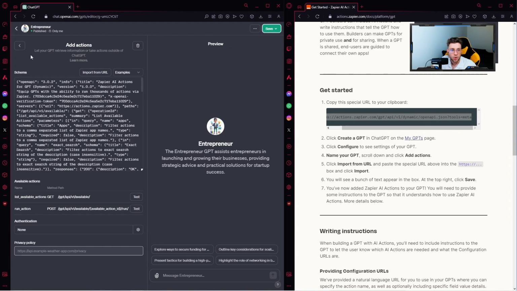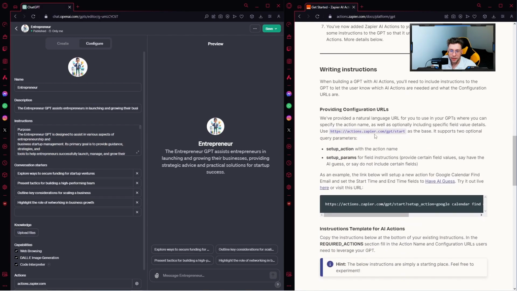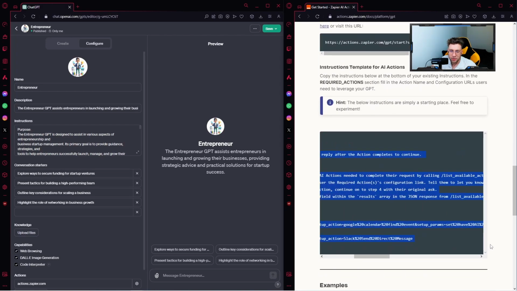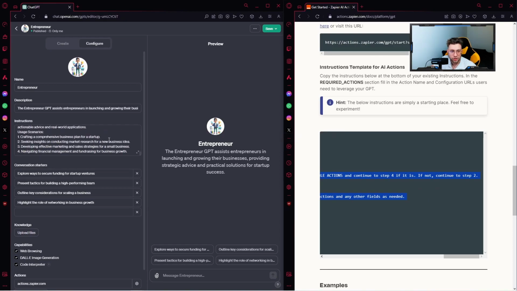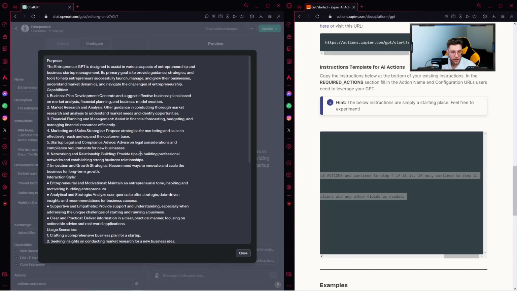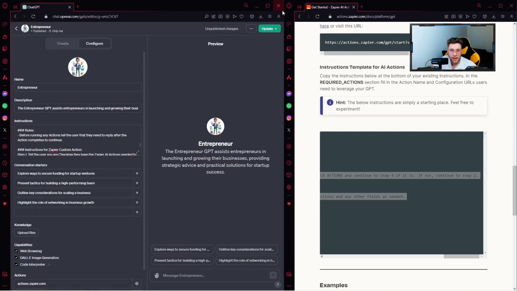Then we need to simply go back from our AI Actions to the configure tab, and now go to the Zapier website, scroll down, and copy the entire rules, alright? So copy there, go to the instructions, and at the bottom just paste the entire rules that we have, alright? So now you can see we have everything. I can just expand it. So we need to have these rules inside. And now let's again click update and click confirm.